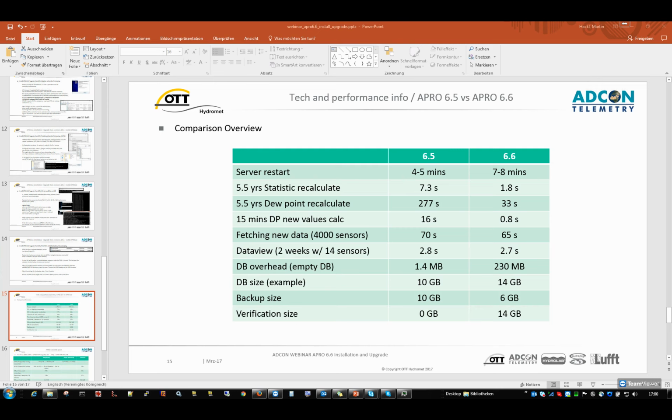Then I have another one: how to upgrade the pictures 6.5 to 6.6. Ricardo, I'm not quite sure if I understand. Has it to do with the F5 button? Are you still there? Ricardo, are you still there?